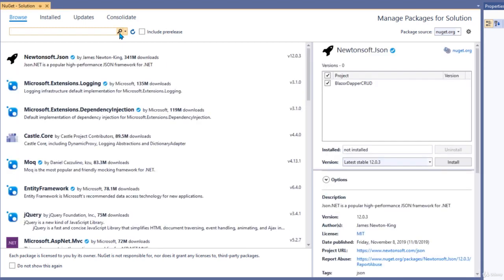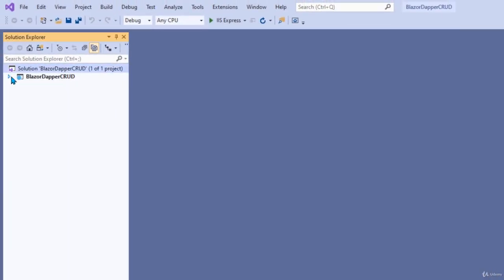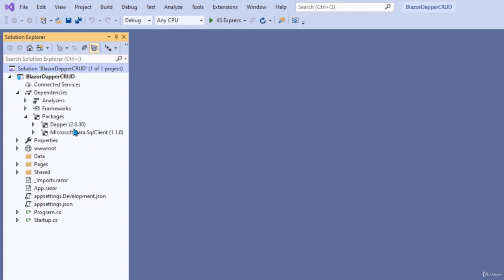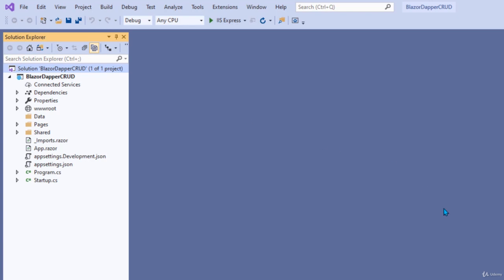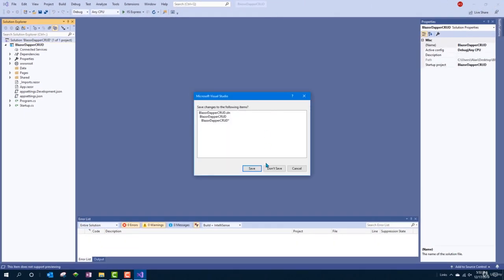So we can clear that out, go to installed, and now it says I have two installed, Dapper and Microsoft.Data.SqlClient. You can close that tab like any other with this little X. And now if you come over here and expand out dependencies and packages, you'll see those are now part of this project. Okay, and you don't have to do anything else with them except calling them when needed. All right, and you'll see how to do that later. So our packages are ready to go. Let's move on.